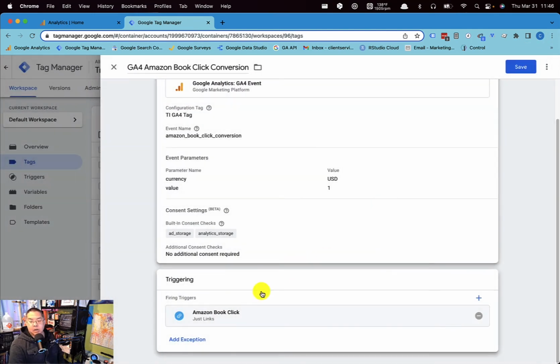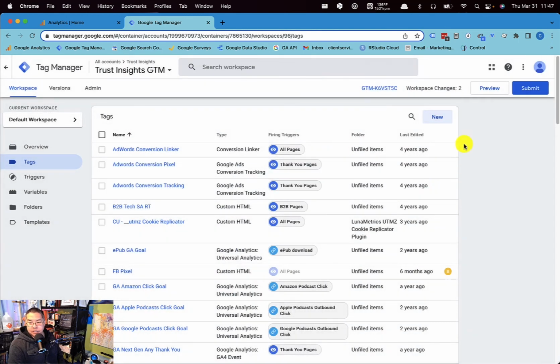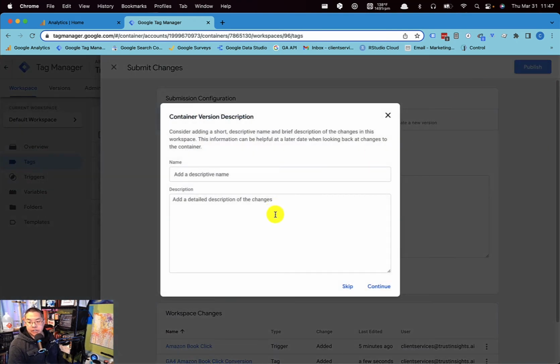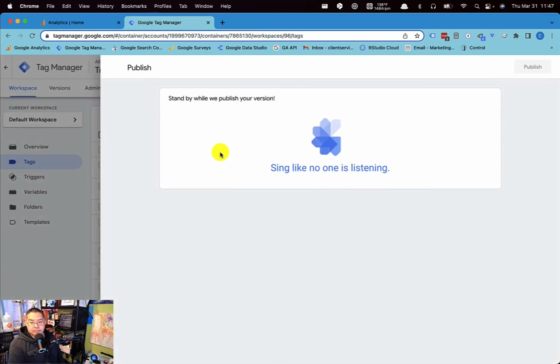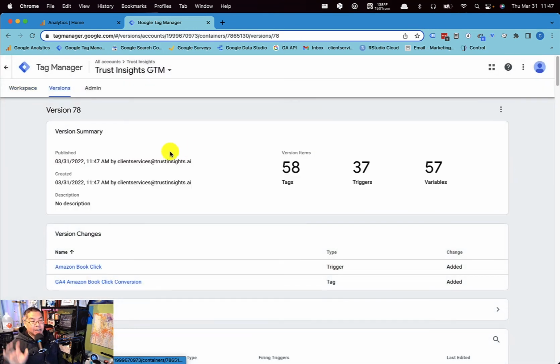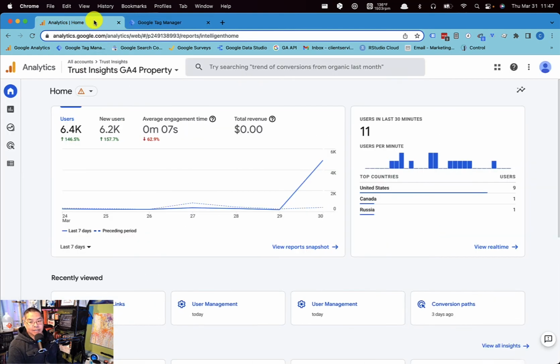This is saying, when you hear this in Tag Manager, this is what you do. I'm going to send the Amazon book click conversion event to GA4. My work in Tag Manager, which is the bulk of the work for this, is done. I'm going to hit submit and publish my changes. So Tag Manager is now doing its part. The next part has to be done in Google Analytics 4, and this is where we specify that that thing is happening. So I'm going to go to GA4 here.